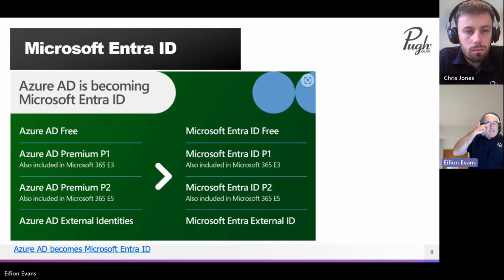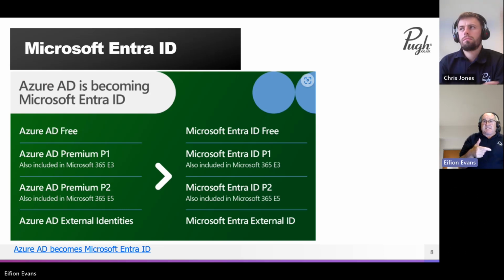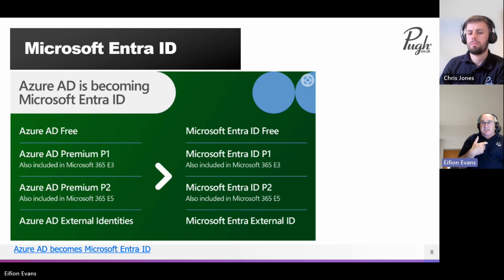Okay, another one. Some of you may already have noticed this, as messages are already showing up when you go to the Azure Admin Center. So the big news is Azure AD is being renamed to Entra ID.